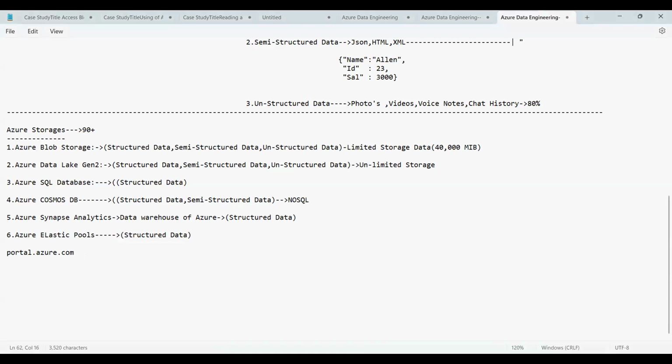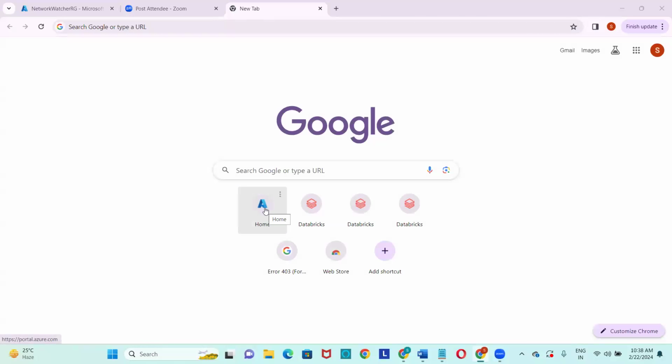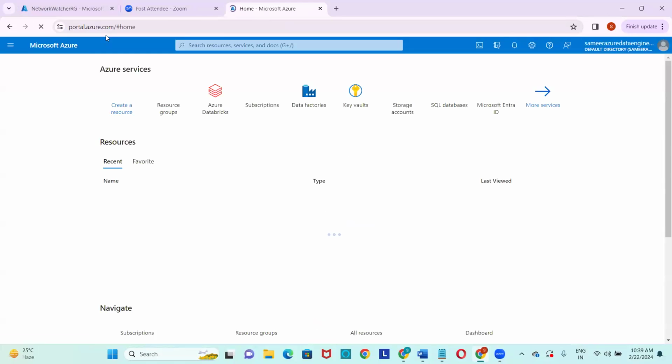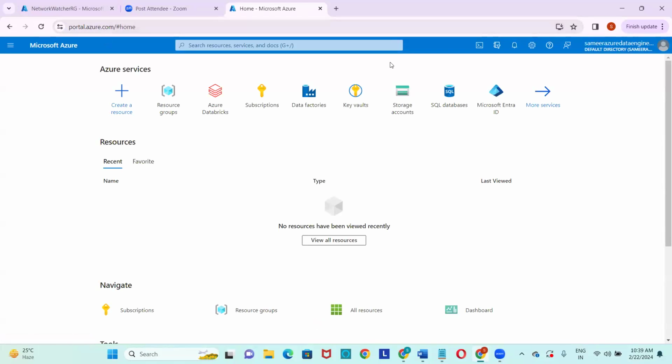I'm taking you to that now. I'm opening this. I've already saved the icon for portal.azure.com here, or else you can type it in the address bar. Once you type it, it will drive you to this page. Here, open More services, which you have on the corner.